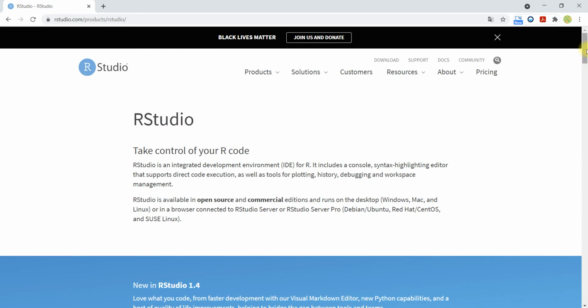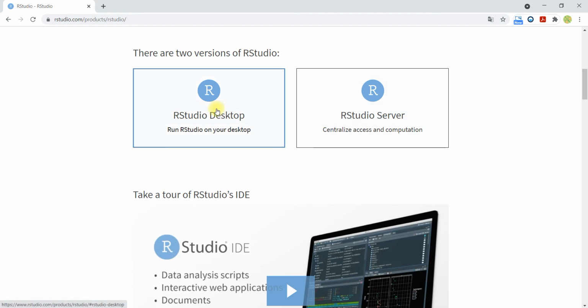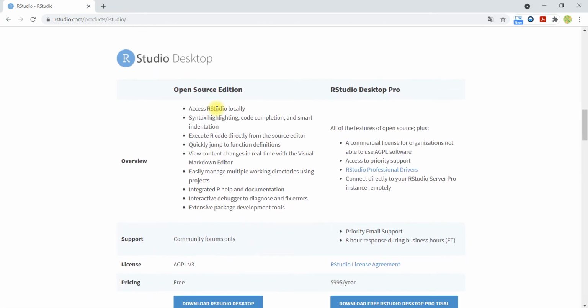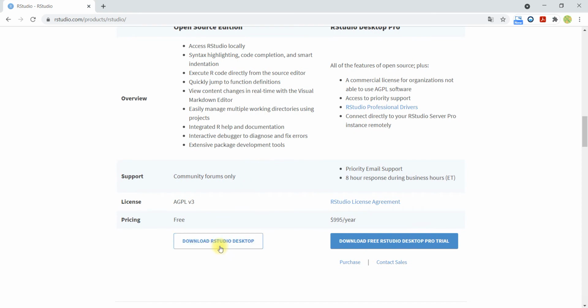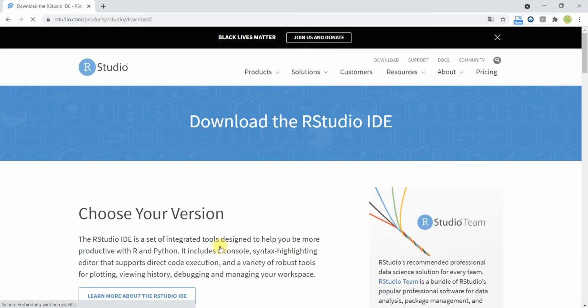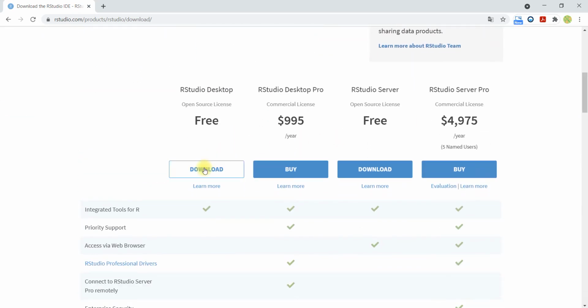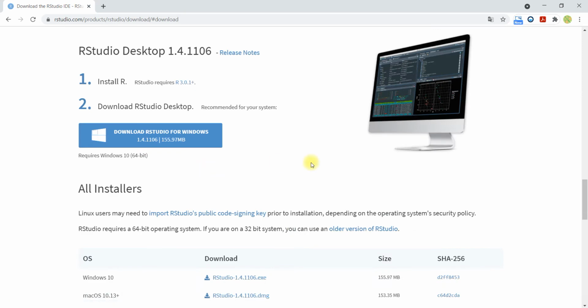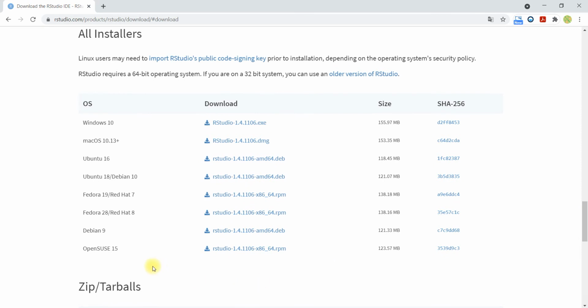Next, you have to decide which version, and we want to run the desktop version. So again, here we want to have the open source edition, which is fully enough for our purpose. Now we are here on the download side, so we download the free version, and now here you can see the installer for different operating systems. We pick the installer for Windows.